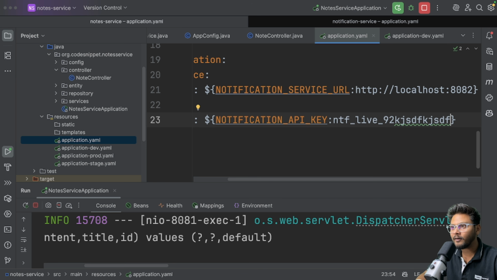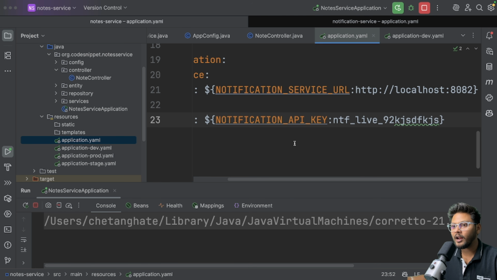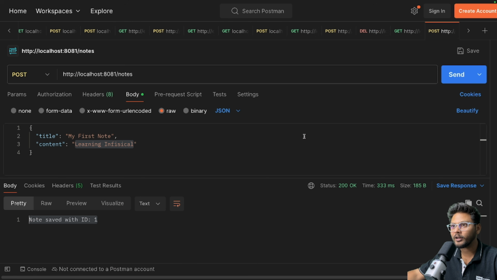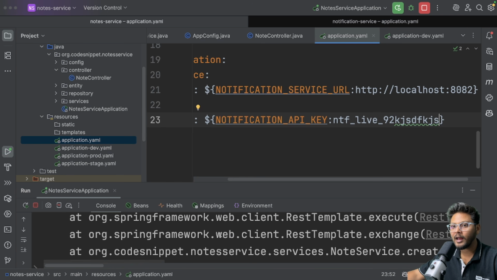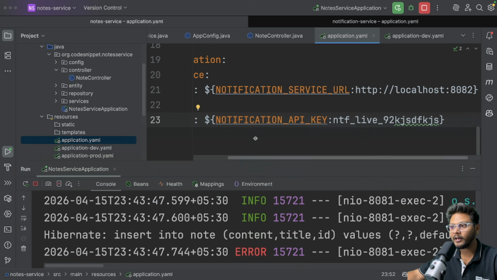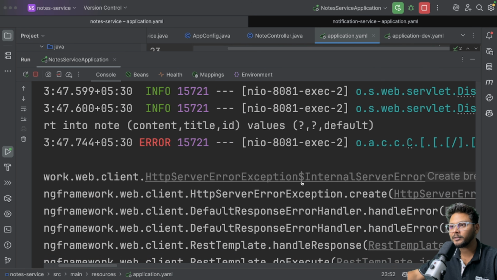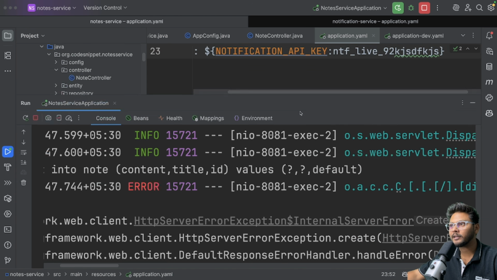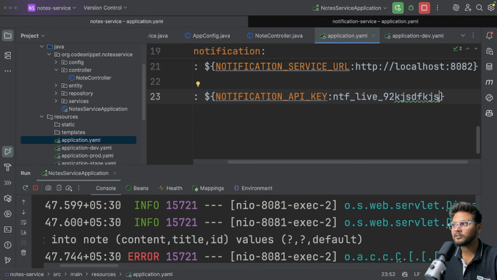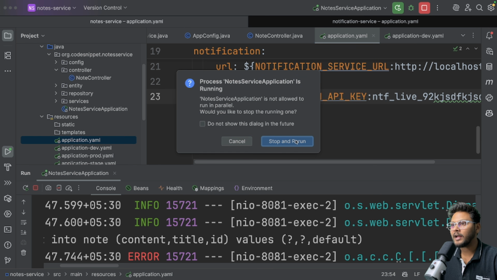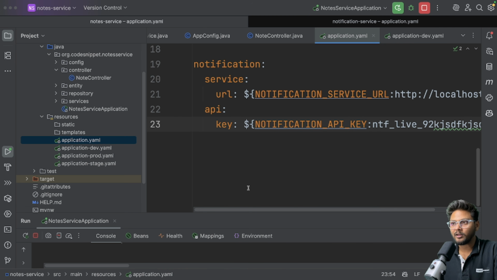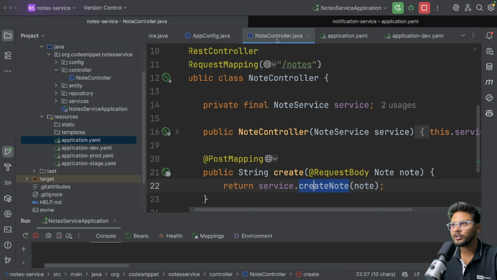Now if I try to modify this API key, pass some wrong API key, restart this application and send the same request again, let's see what happens. If I send it, you will see that we are getting an error over here. Let's see what the error is. The error is an HTTP server error exception because our secret is wrong. So you cannot just pass the wrong secret over here. It should be the right secret. We'll just modify that and start the application again. So that is basically how our functionality works.